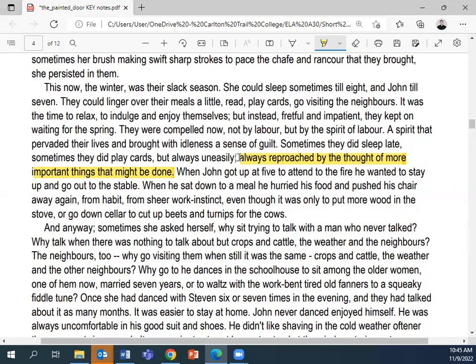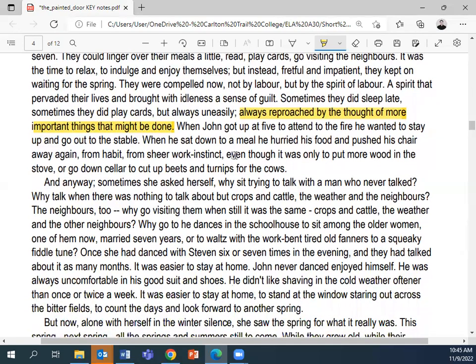When John got up at 5 to attend to the fire, he wanted to stay up and go out to the stable. But he sat down to a meal. When he sat down to a meal, he hurried his food and pushed his chair away again, from habit, from sheer work instinct, even though it was only to put more wood in the stove or to go down cellar to cut up beets and turnips for the cows. And anyways, she sometimes asked herself, why sit trying to talk to a man who never talked?